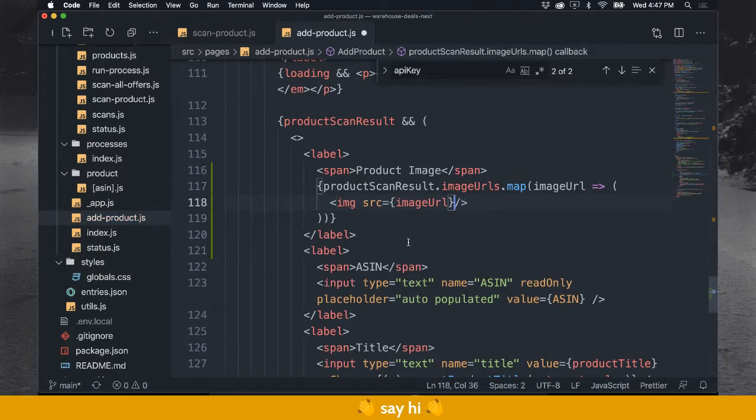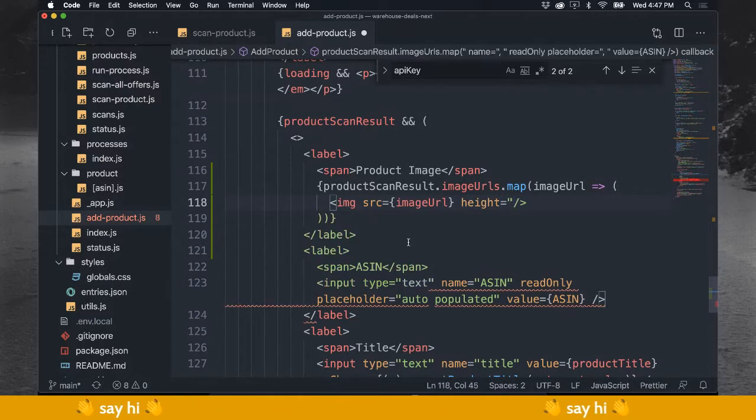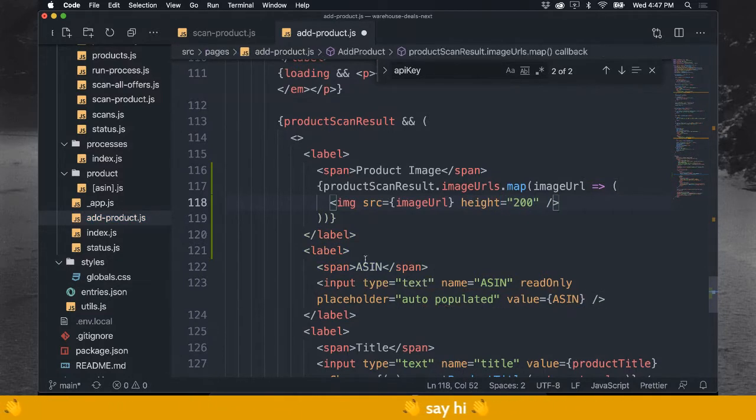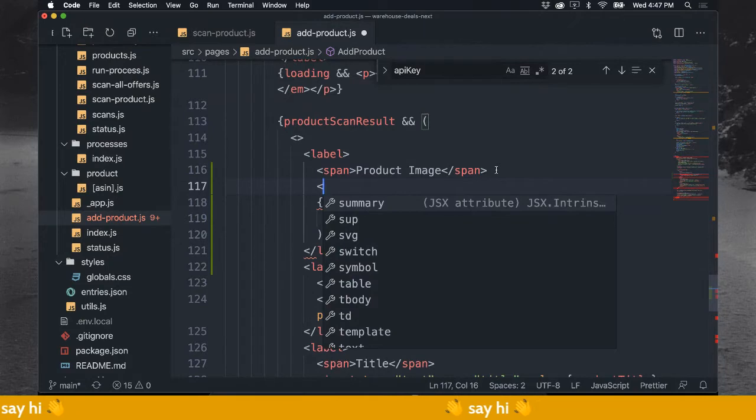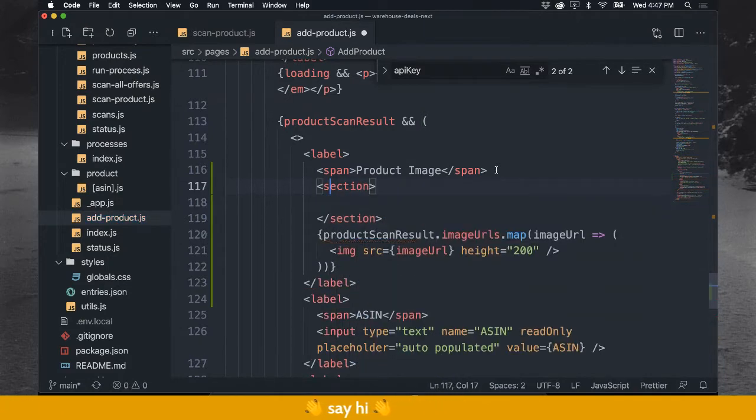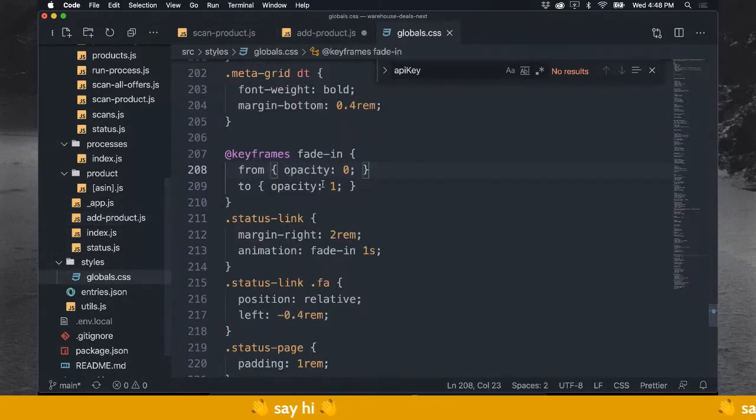And let's just set a width on it. Actually, let's set a height on it to 200 px. We'll start there. I'm probably gonna want to make a section for this. Let's say image list.